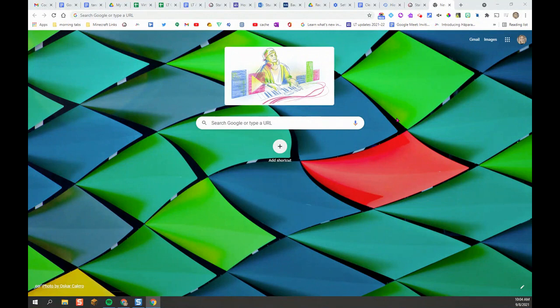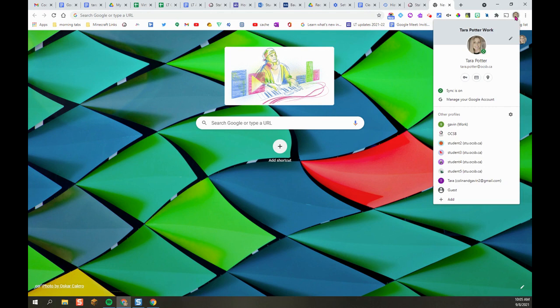This is a quick video on how to add your new student account to an existing Chrome web browser, Chrome profile from a laptop. So if you're using a laptop, this does not refer to Chromebooks. So I'm going to click on my existing Chrome profile, and then I'm going to add a new profile.